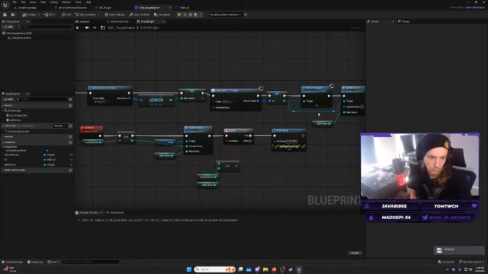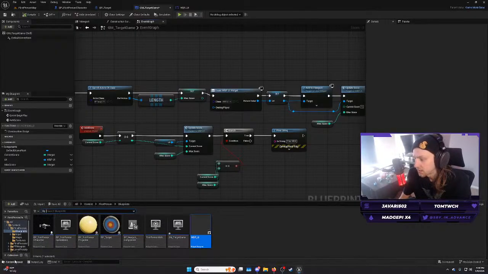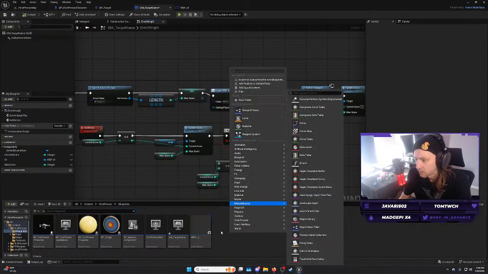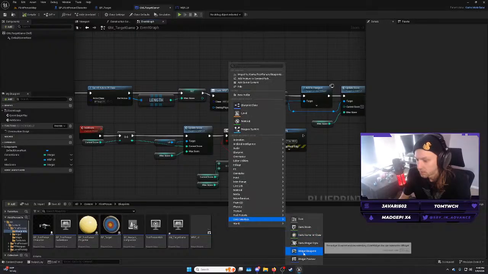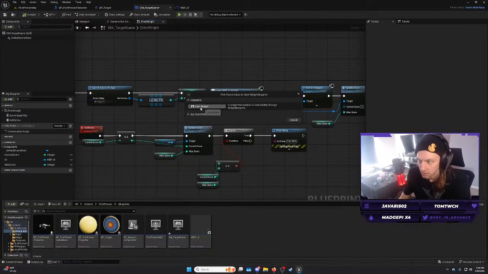interface right here. So press Control Space, and let's create a brand new user interface, widget blueprint, user blueprint.